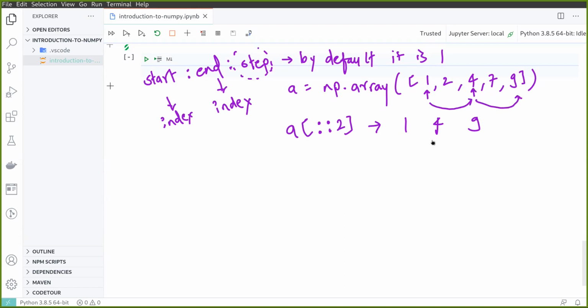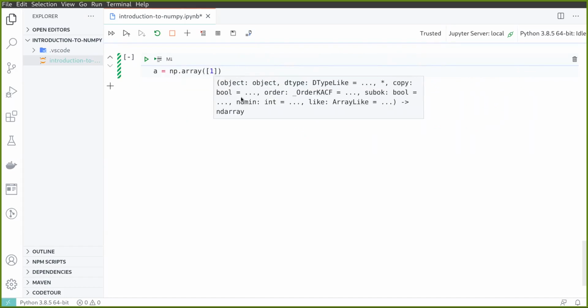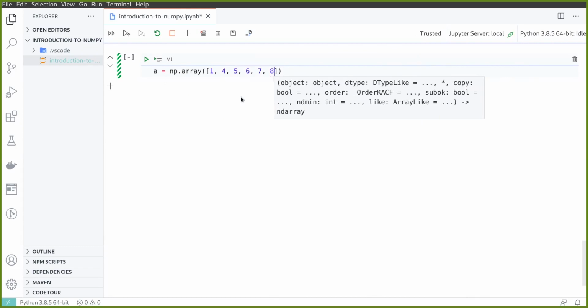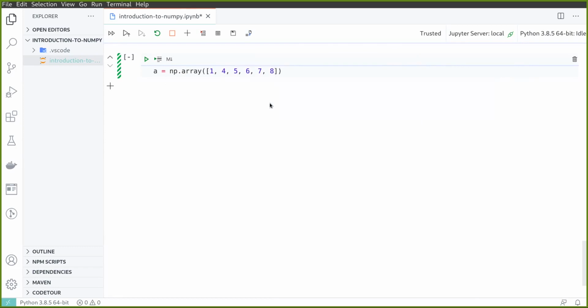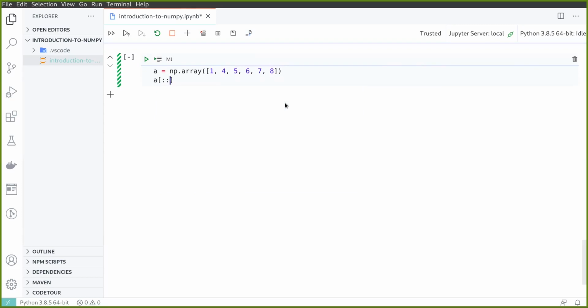Let us see this in practice. Let us just write one numpy array, 1 4. I'm just taking some random numbers, so here they are. And if I pass two colons and then step as 2, then we get 1 5 7. Here also you can say we are taking steps of 2. We can also take steps of 3. So in this case we get 1 6. So we start from here and we end here.